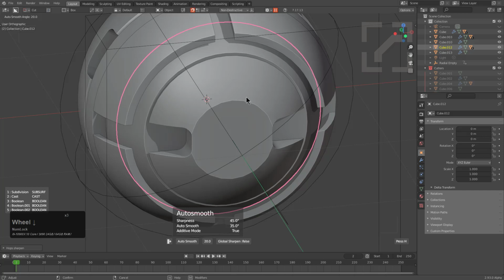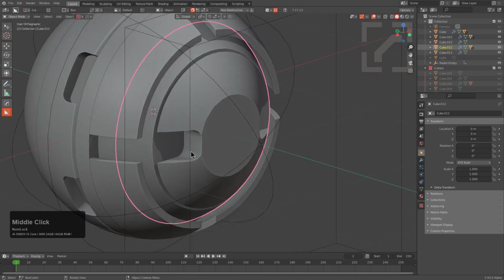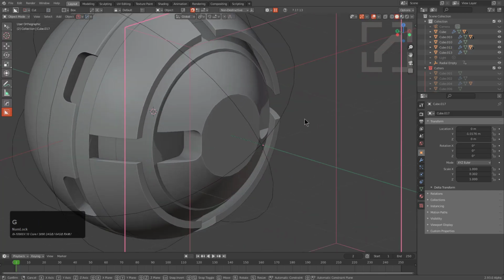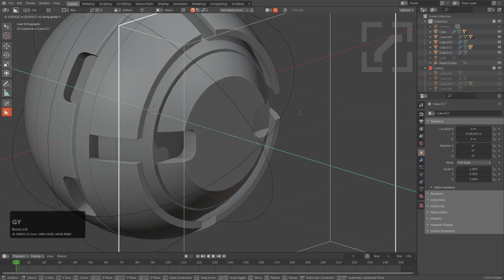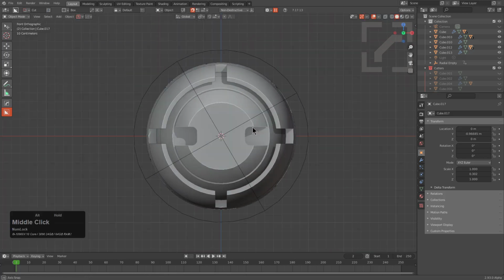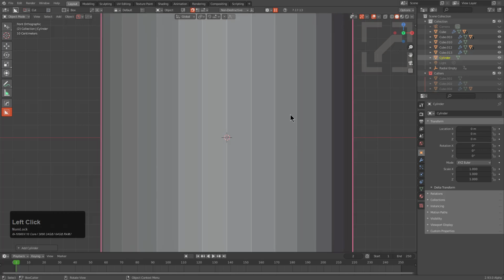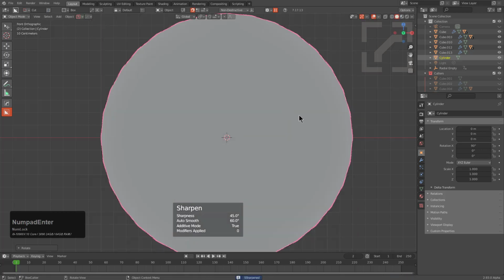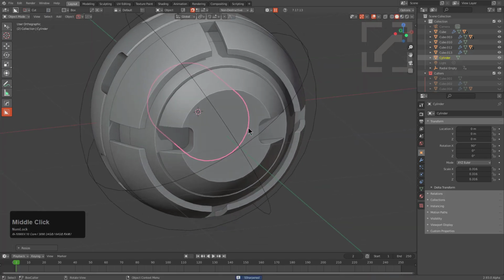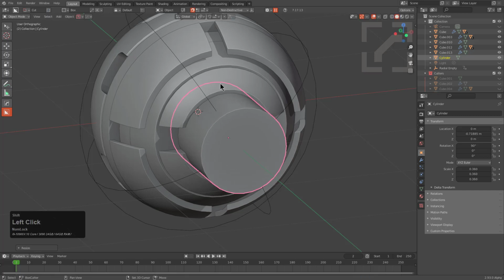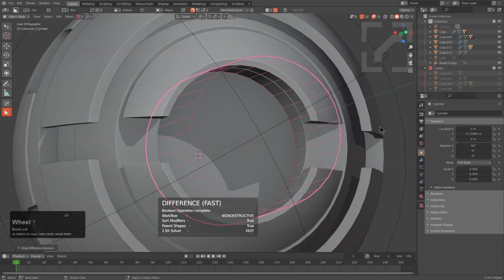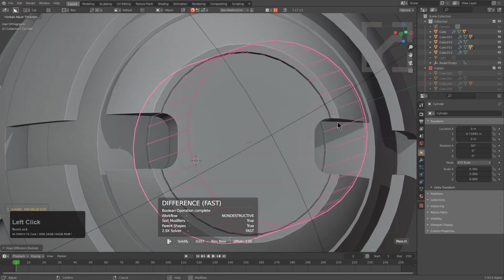And it looks like we can bring it in on this auto smooth, but we don't want to bring it in so much that we start catching the wrong area. And so about there is good. And then we can Shift A, add a cylinder, we'll sharpen it just to smooth it out, and basically also give it auto smooth. Select both of these, perform a difference, Q, solidify.